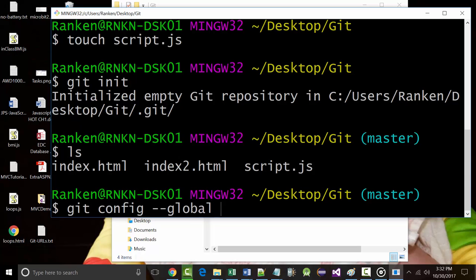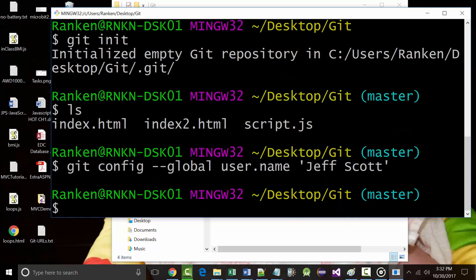--global user.name, and unless that's your name, and I know it isn't, put your own name in there in single quotes. I don't think it matters if you use single quotes or double quotes. All right? So that's letting the system know who you are, all right?